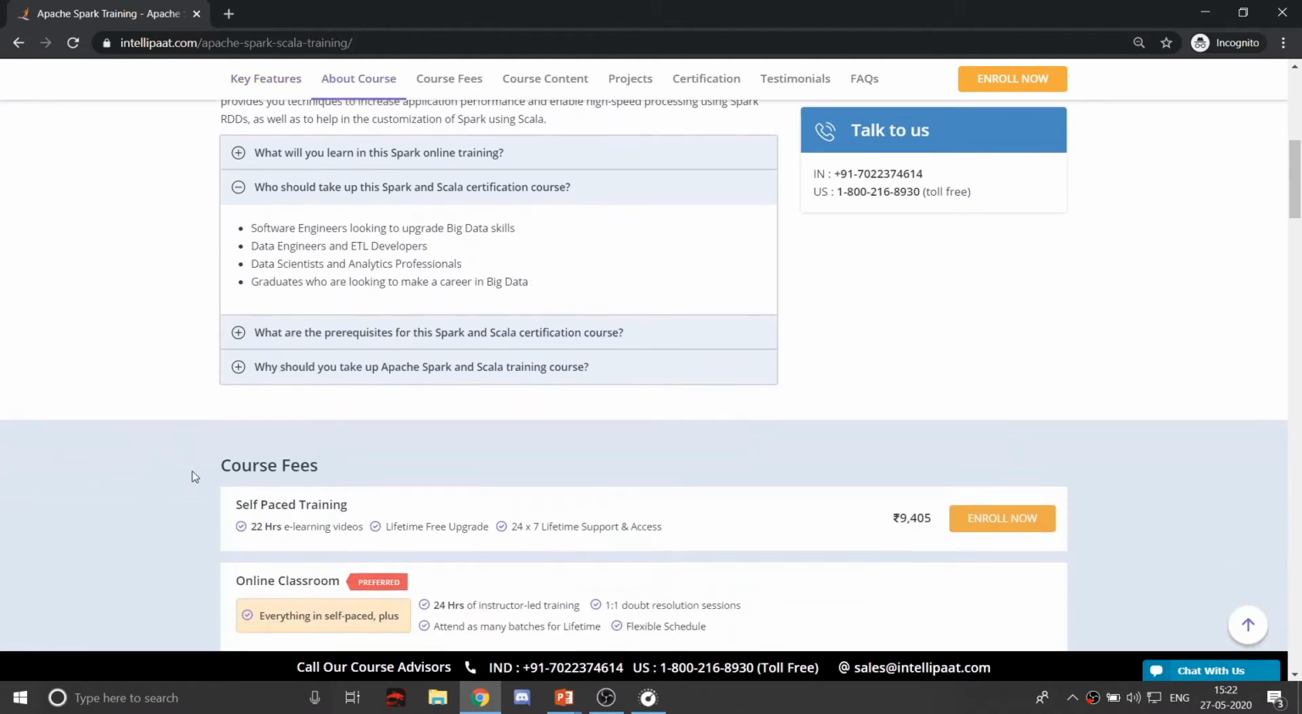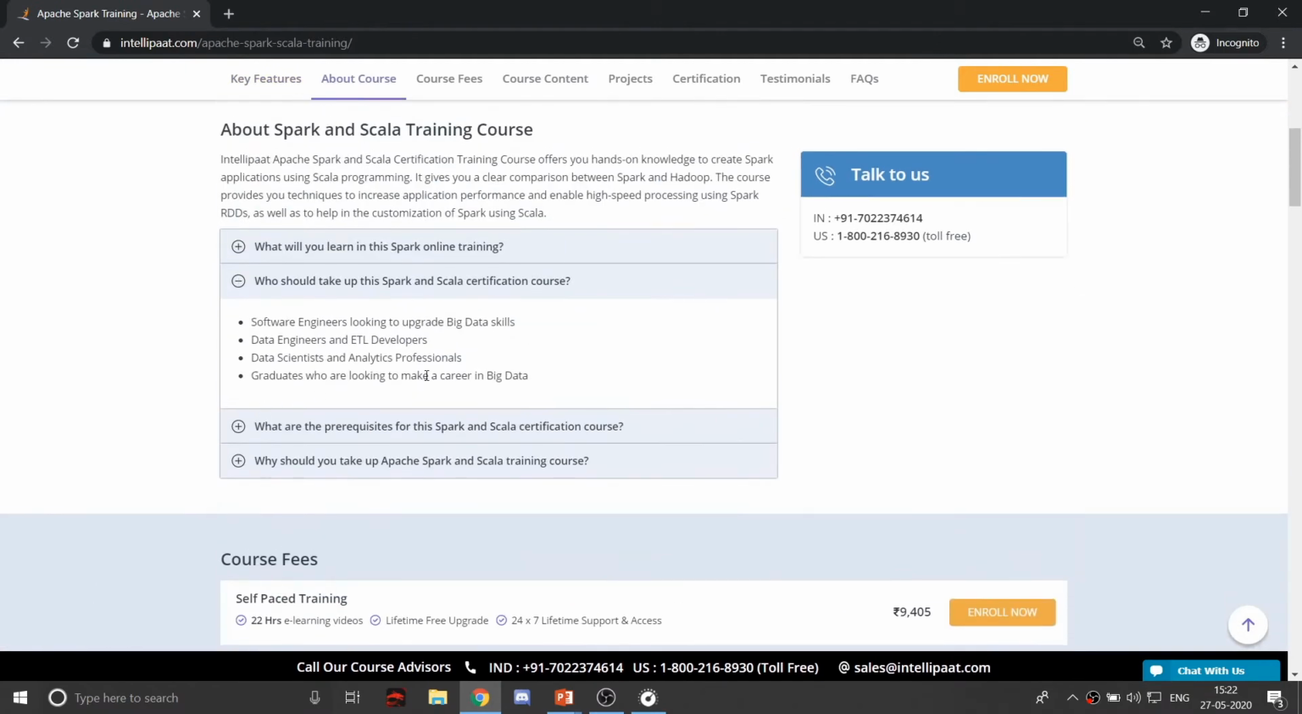If you're coming from an engineering background, looking to enhance your big data skills or looking to upgrade your job profile, you may go for this course. And if you're a data engineer or an ETL developer or coming from a data science background, you can go for this. Or if you're simply fresh out of university looking to make a career in big data, you can definitely go for this course.